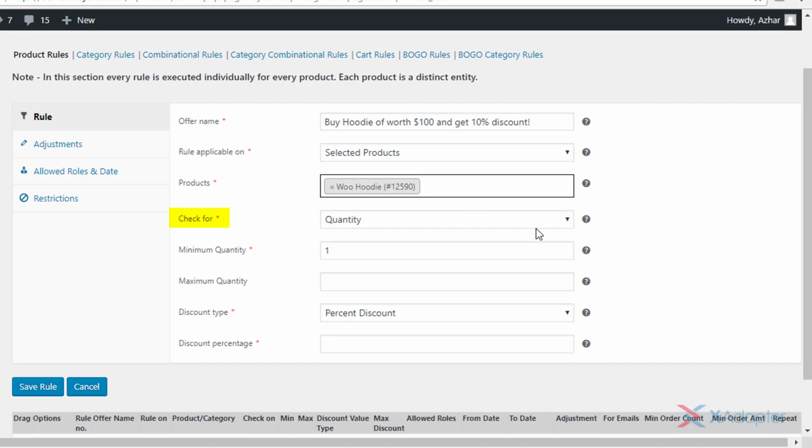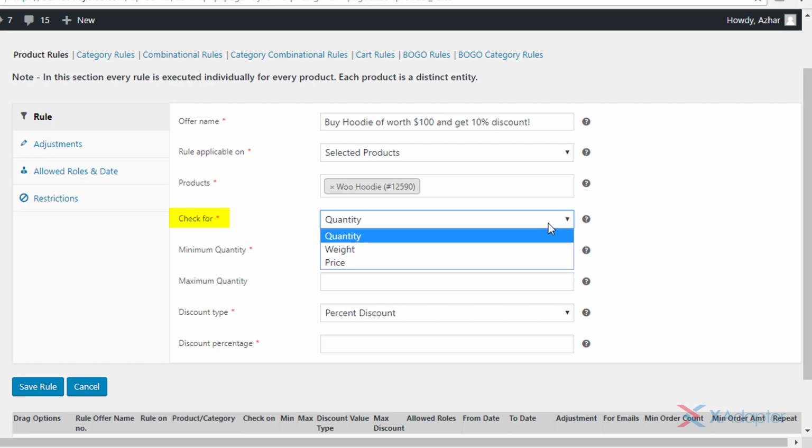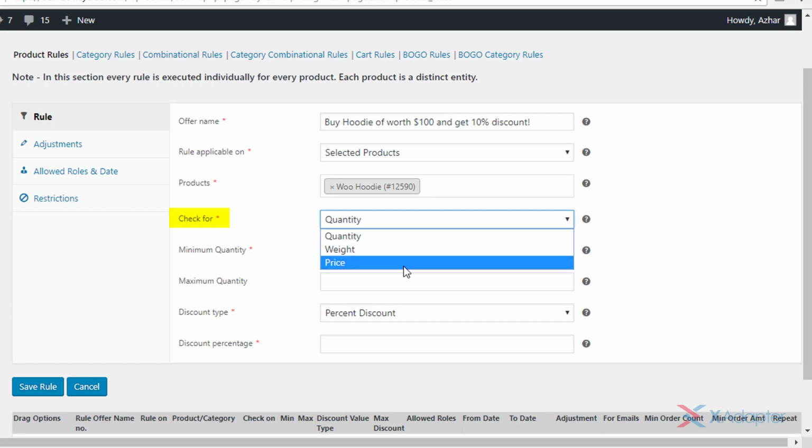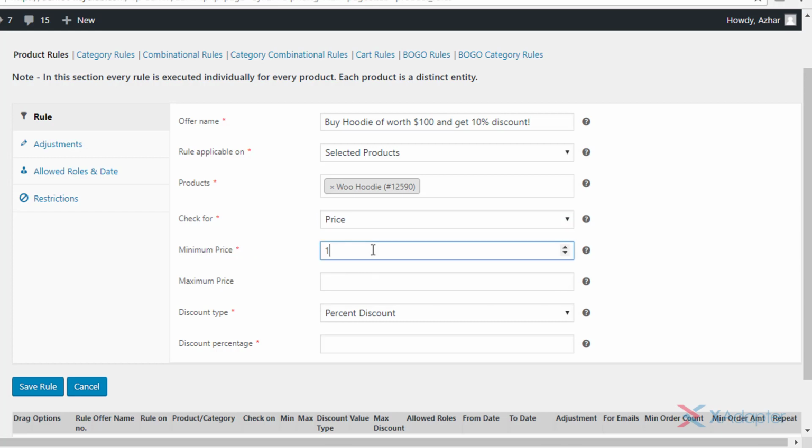The next setting helps you to check for a specific product property to apply the discount. You can apply discount based on quantity, weight, or price of the products. Select your choice, and enter the desired minimum and maximum range for the selected choice. For our demonstration, select the price option, and enter $100 as the minimum price.